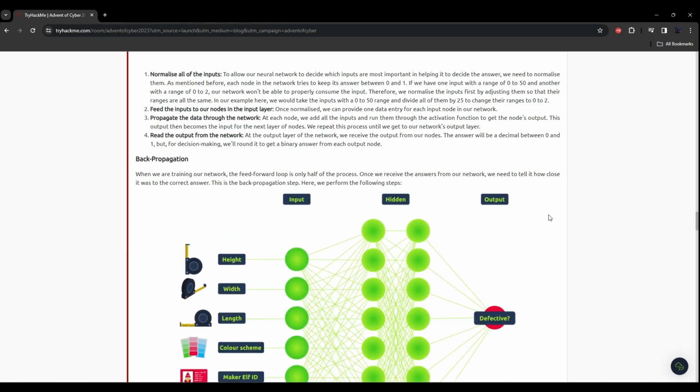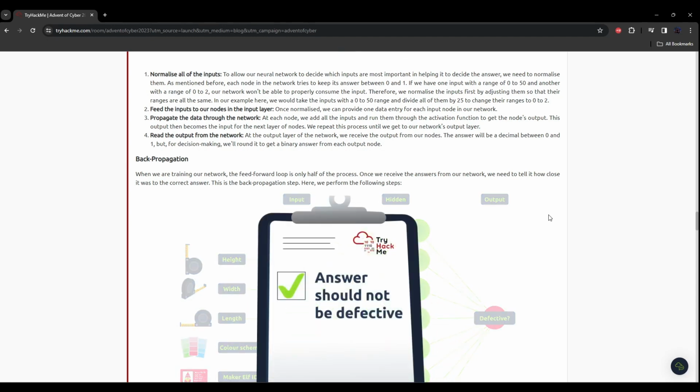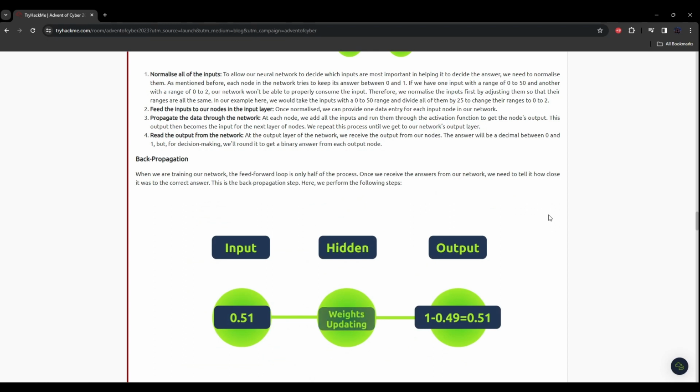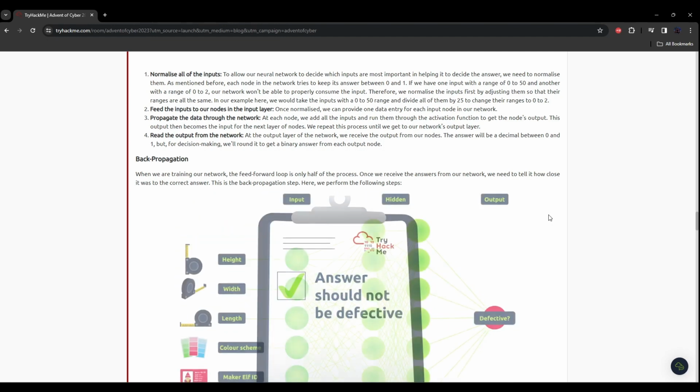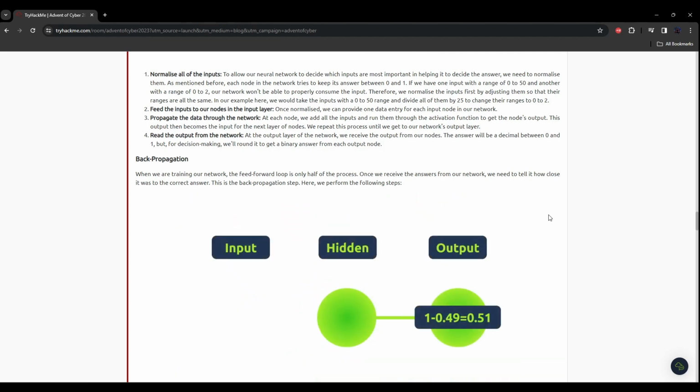Feed the inputs to our nodes in the input layer. Once normalized, we can provide one data entry for each input node in our network. Propagate the data through the network. At each node, we add all the inputs and run them through the activation function to get the node's output. This output then becomes the input for the next layer of nodes. We repeat this process until we get to the network's output layer.